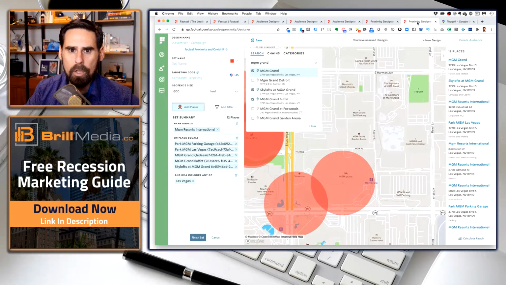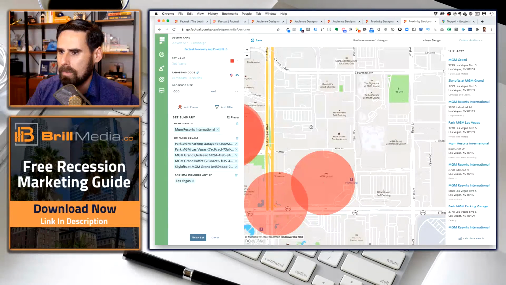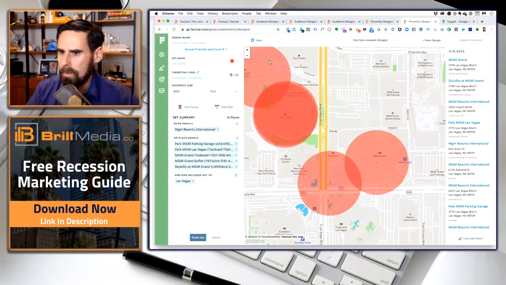And then finally, what we'll look at is MGM for Topgolf. I love going to Topgolf. So this is Topgolf right here. It's right next to the signature at MGM Grand. This is in Vegas. So let's say, you know, business is struggling and people are shut down, but there's definitely some people going to Vegas.